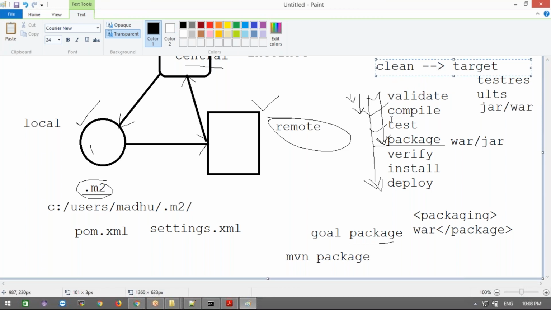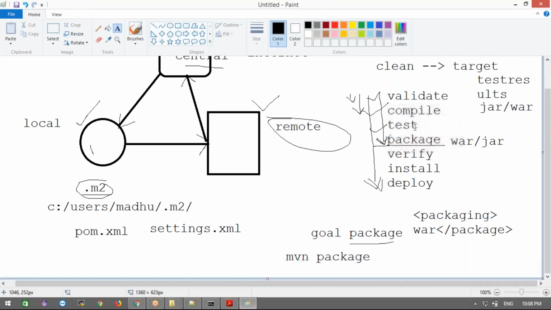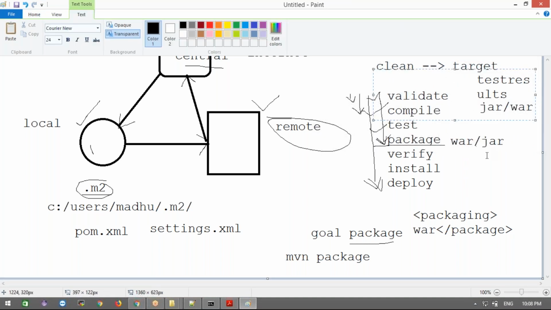And you can also mention two life cycle goals at a time, like clean package, or clean test package. If you do not mention clean, by default it will work. Clear? This is very important. Inside the target folder we have the test case results and the final output, the jar file or war file. Clear guys? This is the life cycle and target folder clean in Maven package.